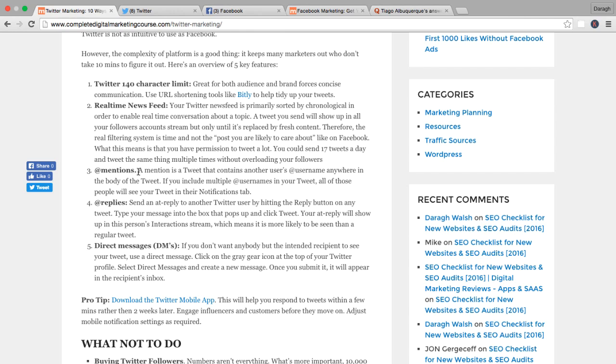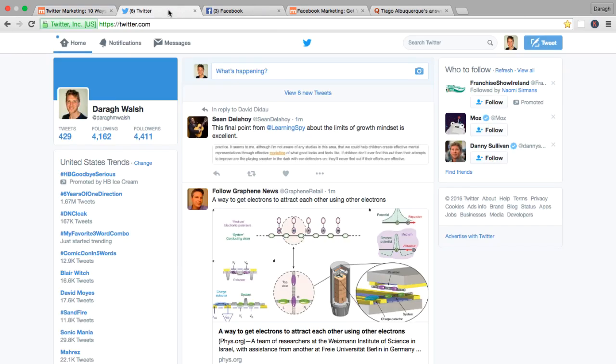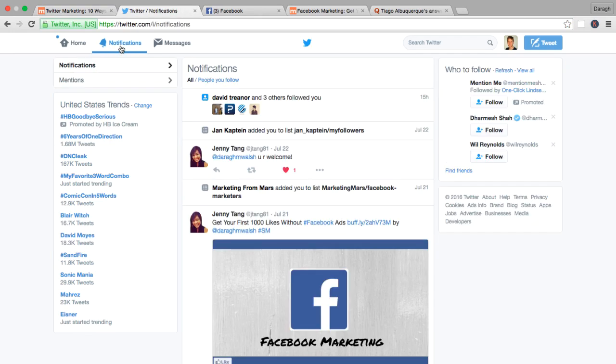An @mention is really a tweet that contains another username anywhere in the body of the tweet. If you include multiple usernames in a tweet, all of those people will see your tweet in their notifications tab. So what we're really doing here, if you @mention somebody, is not only will they see it in the news feed here, the stream, which they might miss, they'll actually see it in their notifications tab here as well.